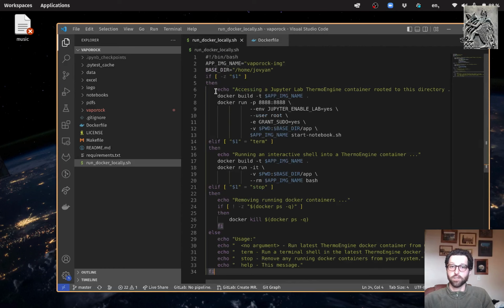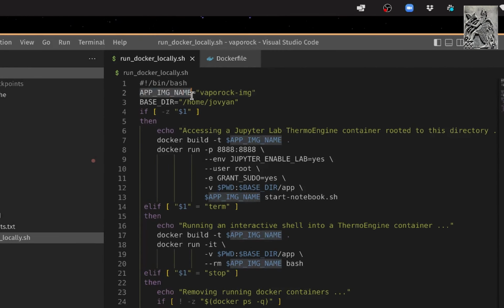Then, and there is another key point in here, we have a nice script. This is based on the original run Docker locally shell script in ThermoEngine. It's been generalized and cleaned up a bit for general usage. So we want to know what is the name of the Docker image that's going to be created when you build this container. Well, you build the image and then create a container from it.